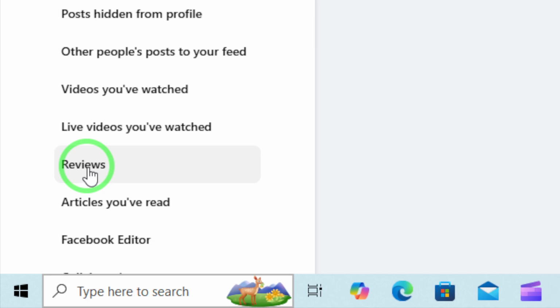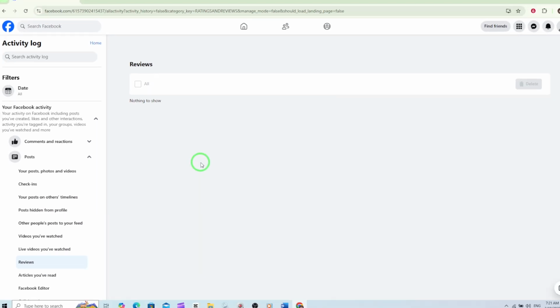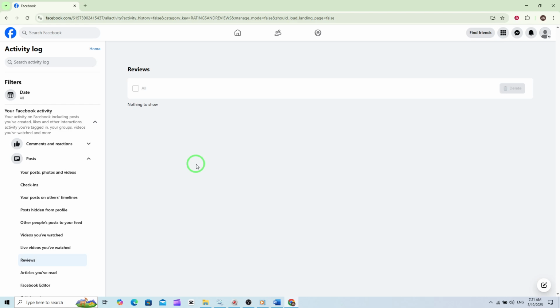If you're looking for reviews you've left or received, you might need to navigate to your page or the page where the reviews are located. For business pages, reviews are typically found under the Reviews tab. However, if you're trying to organize personal reviews by date, you might need to check each post individually or use Facebook's search feature to find specific reviews.